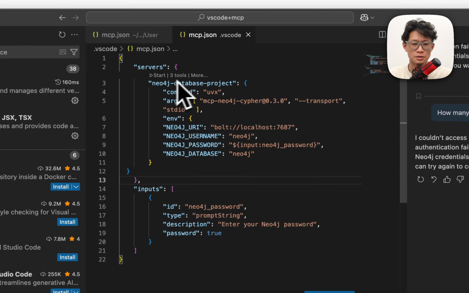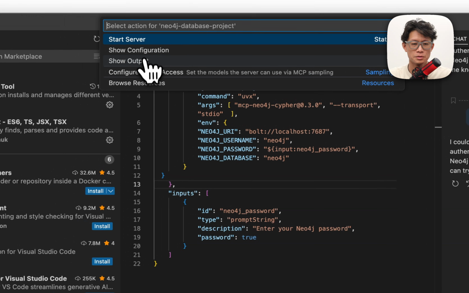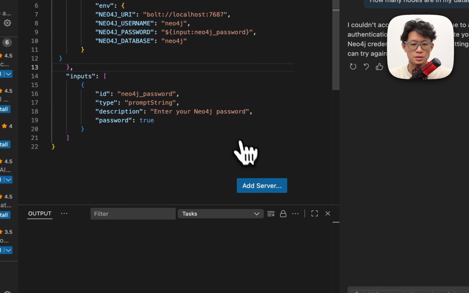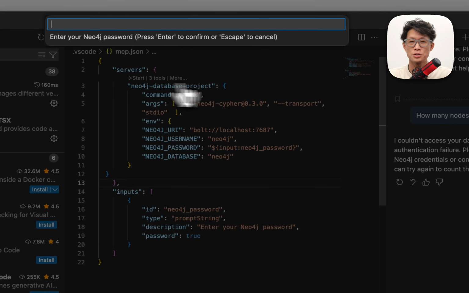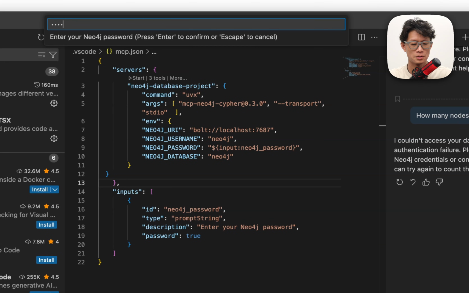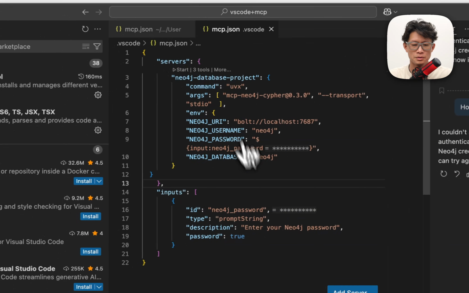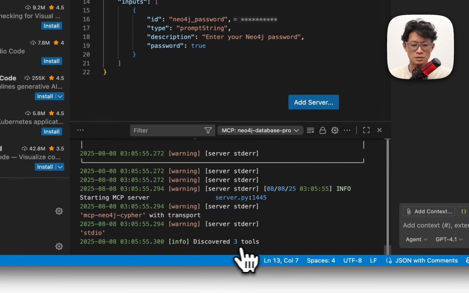Save. And let's see if I can restart this. Start server. Trust. So you'll see the request for the password is here in the search command prompt area. Could be easy to miss. Okay, connected and discovered 3 tools. Perfect. That is how many tools this server has.